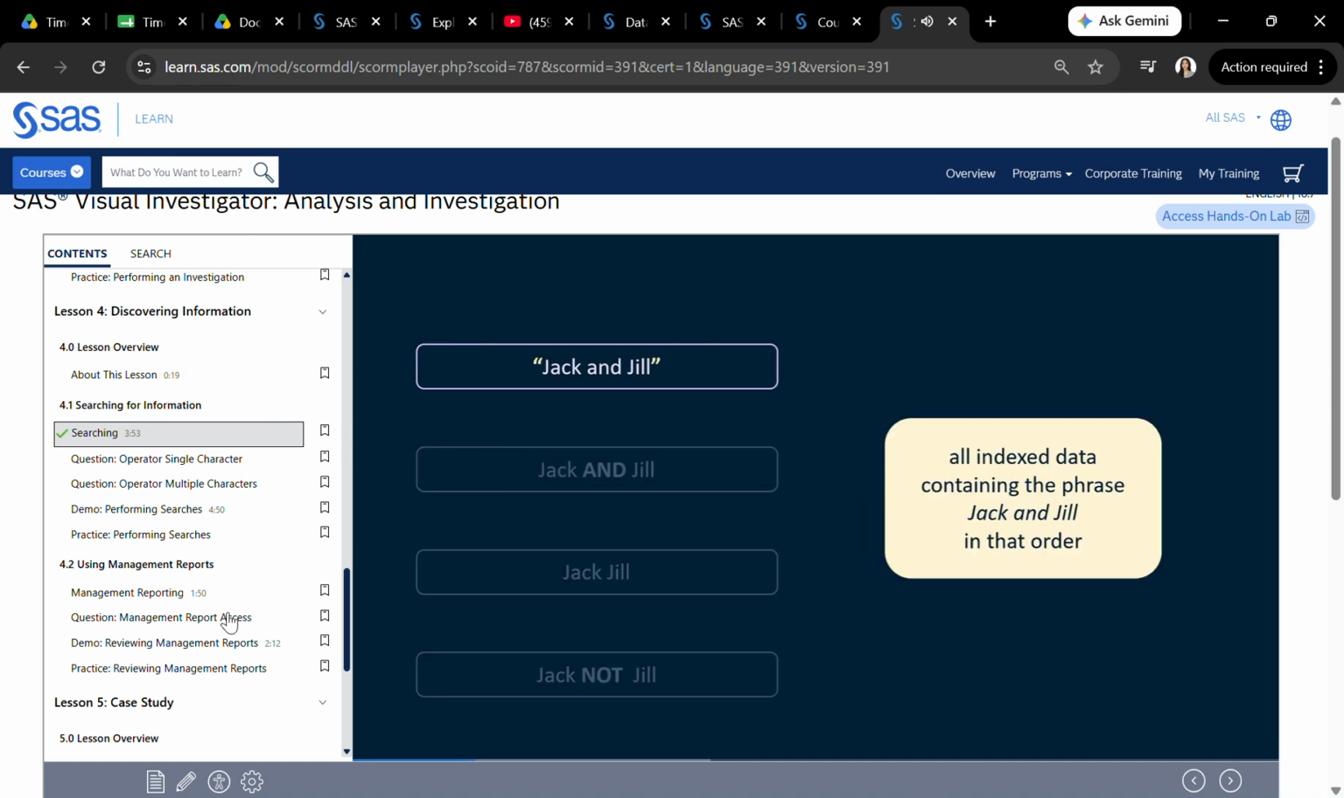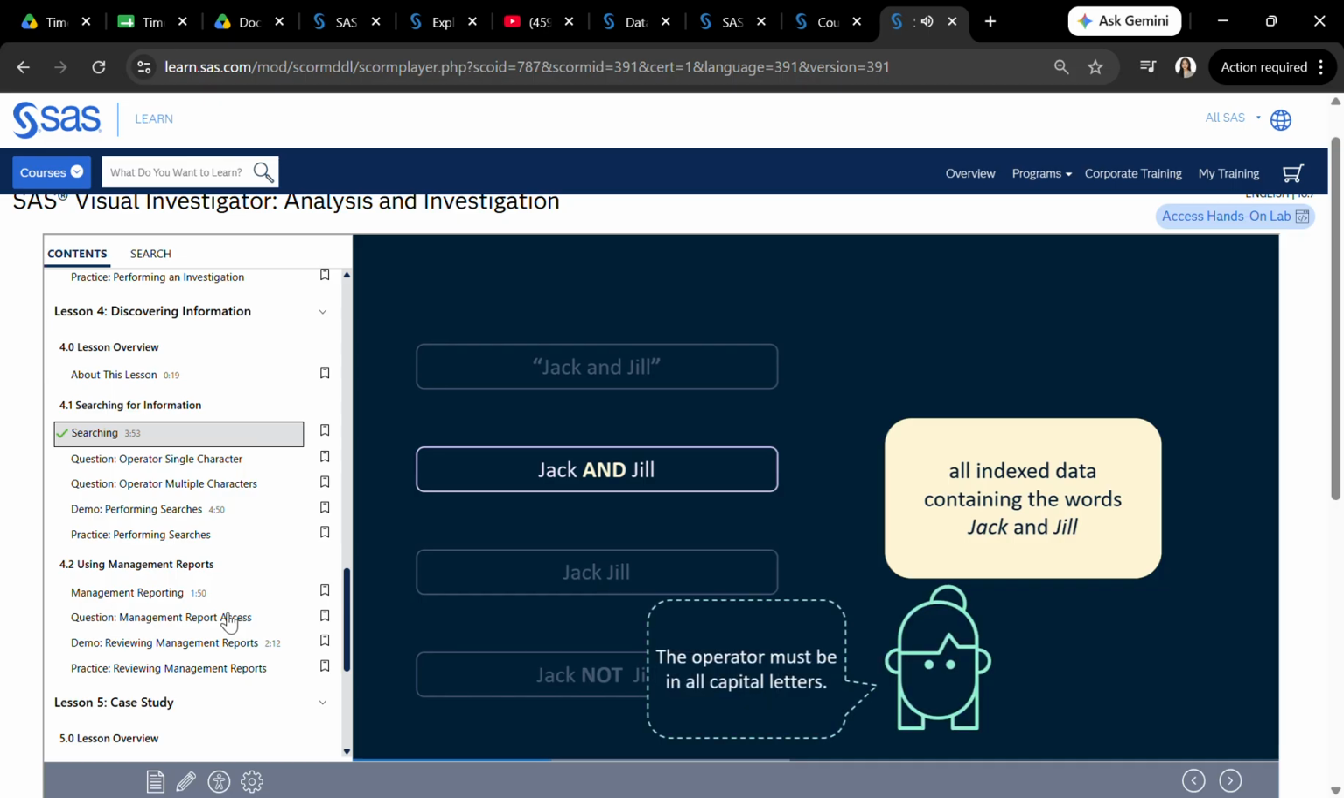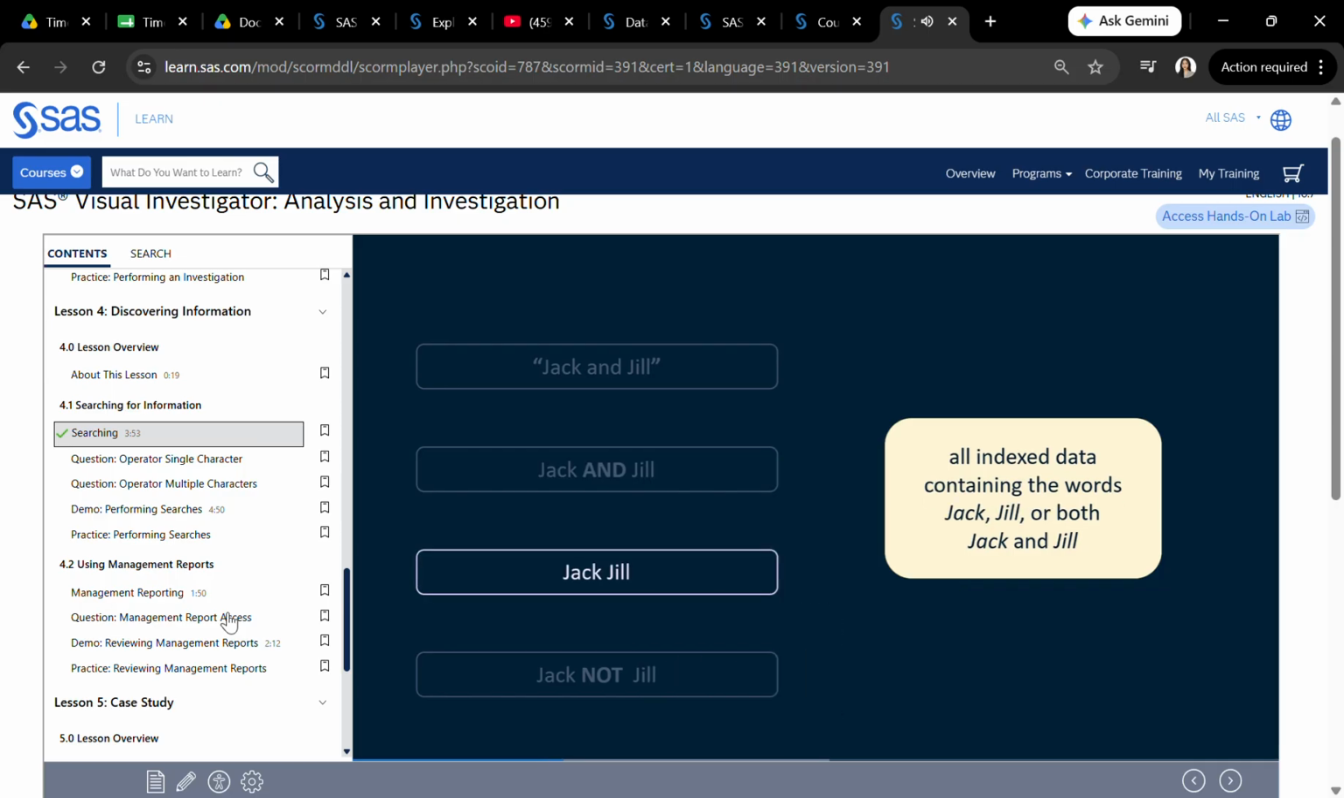The search terms "Jack and Jill" in quotation marks return all index data containing the phrase Jack and Jill in that order. The search terms Jack AND Jill return all index data containing the words Jack and Jill. It is important to note that the operator must be in all capital letters. The search terms Jack OR Jill return all index data containing the word Jack or Jill, or data that contains both Jack and Jill. The search terms Jack NOT Jill return all index data containing the word Jack that does not also contain the word Jill.